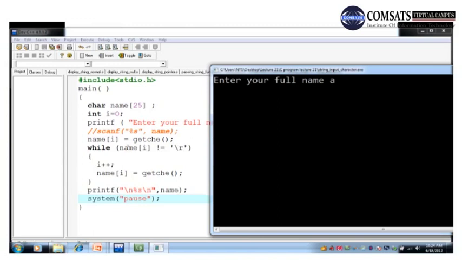Then it comes inside, the condition is true, a is not equal to carriage return, so it increments the value of i, and again waits for a character at the getch function. It waits again. I press h, so this execution is complete, it assigns the h to name of i, and then comes to the condition of the loop. name of 1 is not equal to carriage return, the condition is true, it comes inside and increments the value of i.